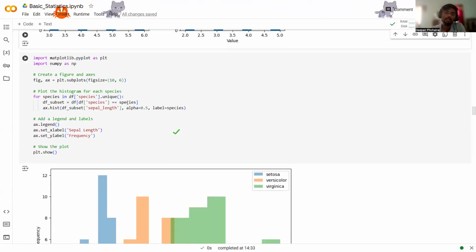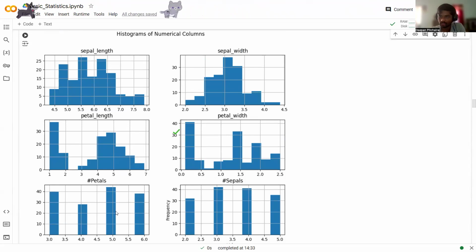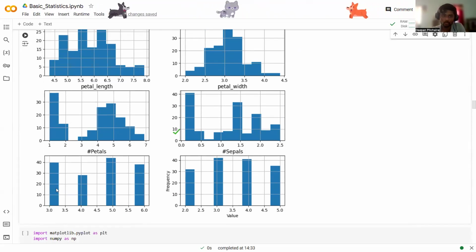Okay, but actually you should not use a histogram for the case of discrete variables, because it won't have any continuous data, right? So we can treat petals and sepals as discrete variables. So in that case, we have to use a bar chart. Anyway, the histogram itself looks like a bar chart.